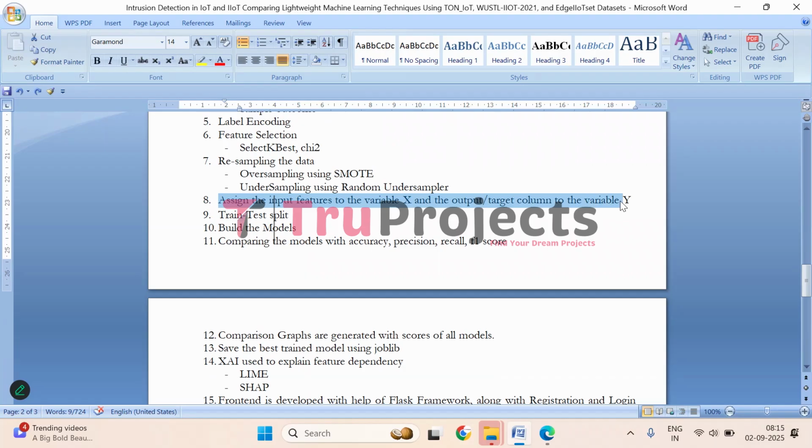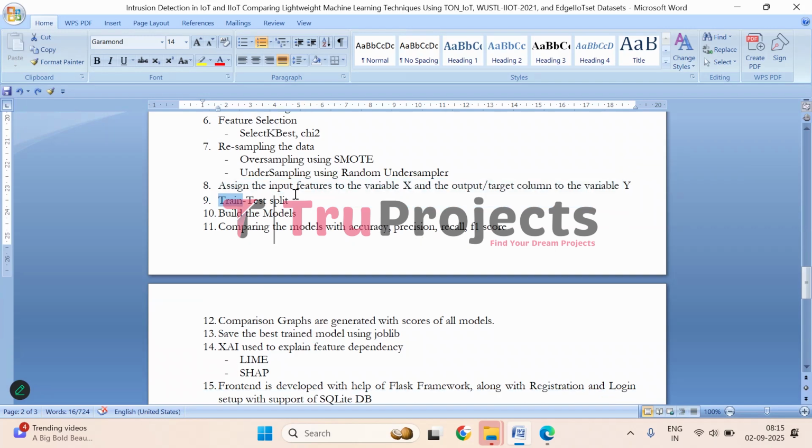And in the next step, the dataset is split into X features and Y target. So X, that means features, are assigned to the X label and the target label is assigned to the Y. Then the dataset is split into train and test, where the training set is used to train the model and the testing set is used to evaluate the model on unseen data. And then we will be initiating models and training the machine learning models to learn the patterns for detecting the intrusions. Then we evaluate all the machine learning models using accuracy, precision, recall, and F1 score.